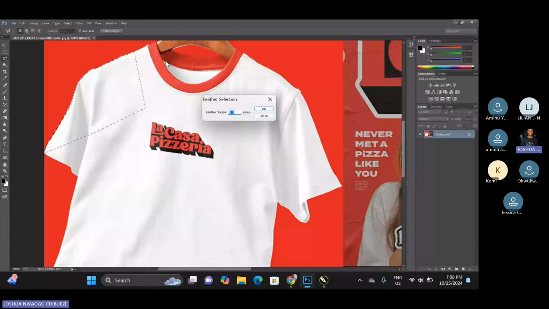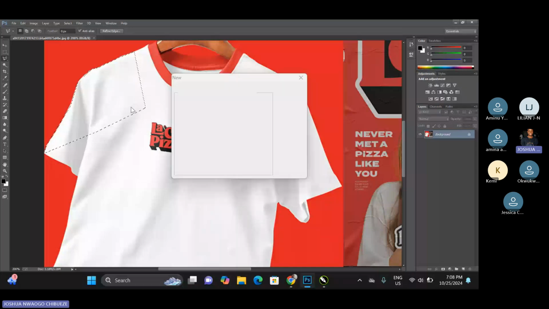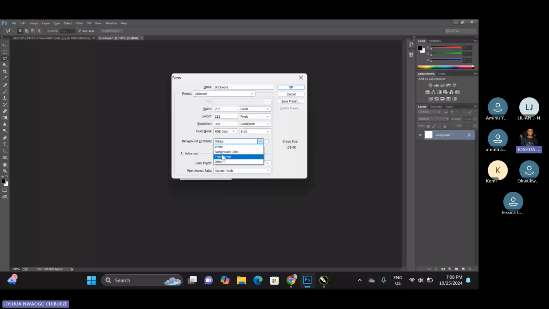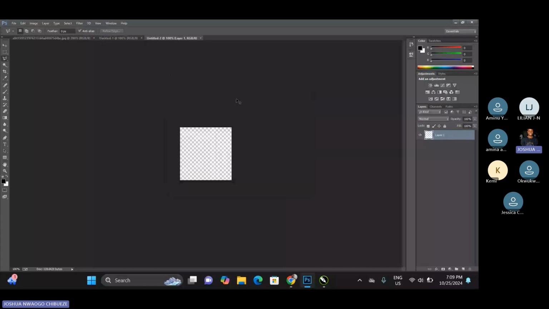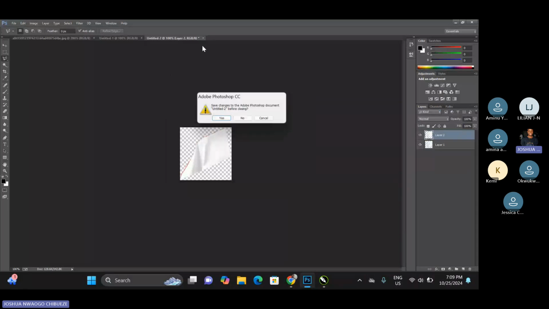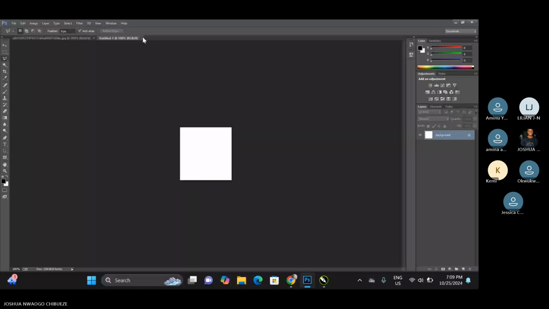Then I copy most times, Control C, and I open a new page, Control N, making sure that I select a transparent background, and I say OK, and Control V, paste it. So you can see the shade I traced. I didn't really trace it well. That's why it's showing that way. If I should take my time and trace the picture properly, it will get a better traced background.